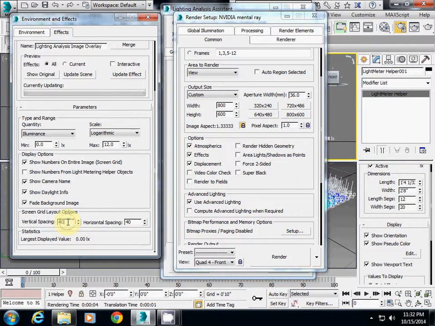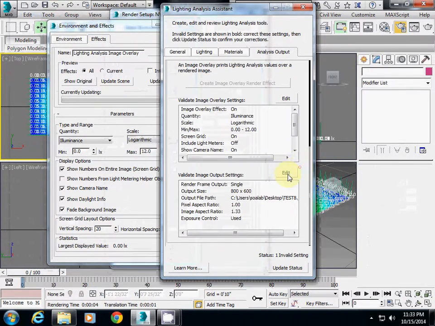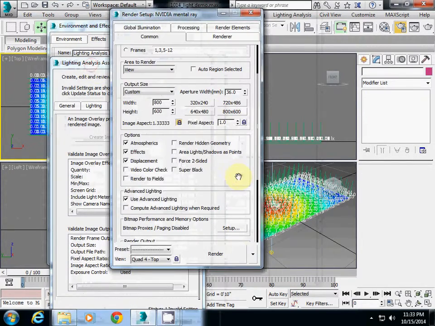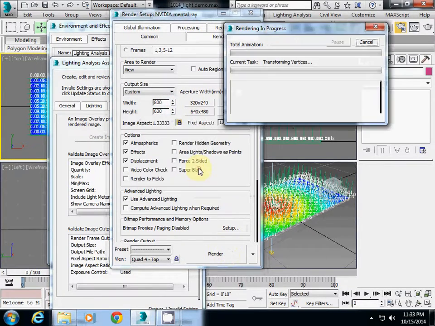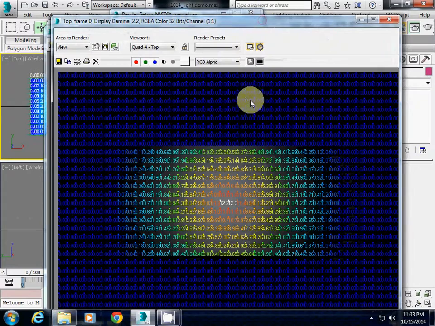One option is to reduce the spacing, for example to 20 by 20. We are going to use this top view, and I will render it. Previously it was 40 by 40, but now it is 20 by 20 at the same resolution. Now you will see that you have a denser grid, which is 20 by 20 pixels. Basically we doubled the density of the grid.